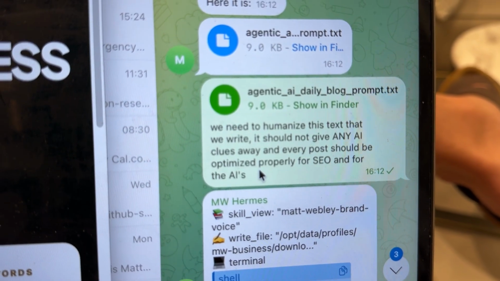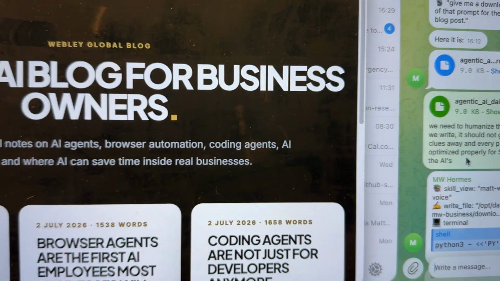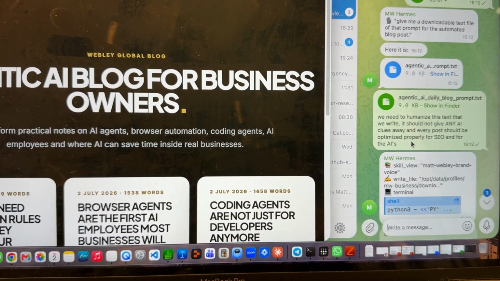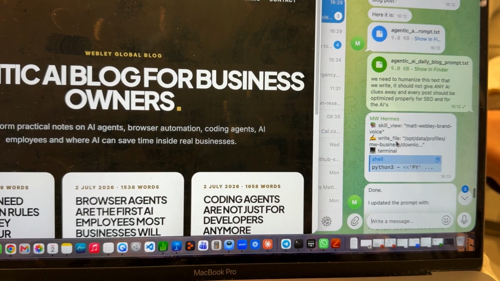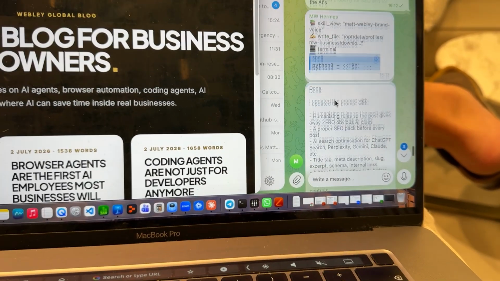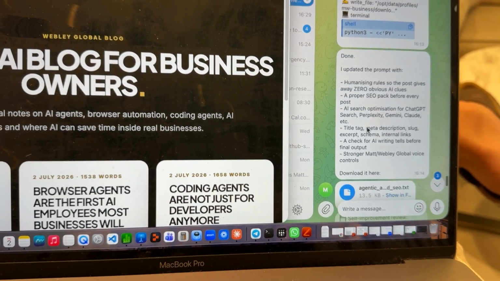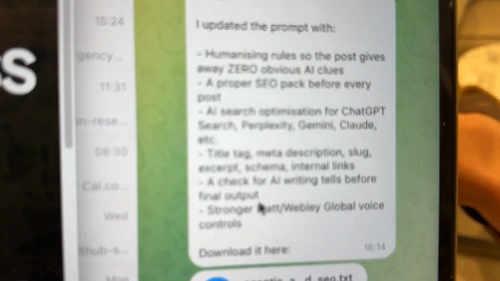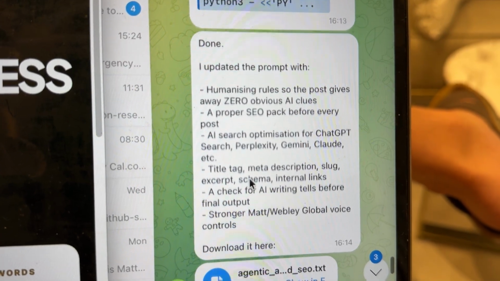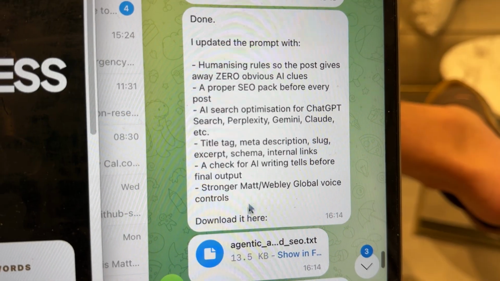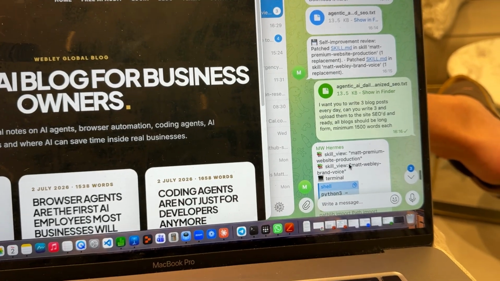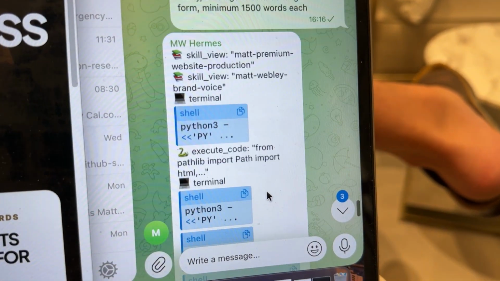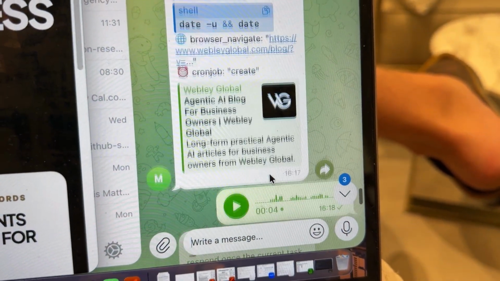Now, realistically, you've got a slight problem in that this is running off Codex, and Codex is not the best writer. So ideally, I would have Claude write this, but I'm just showing you, I just started doing this. So it's updated the prompt. There's the prompt, and then I fed the prompt that it created for me back to it. Let's just have a look down here.